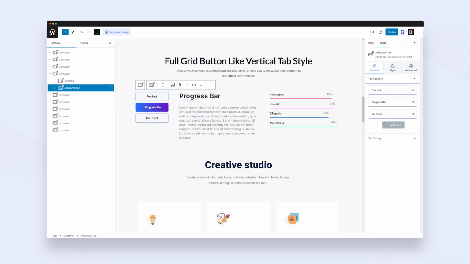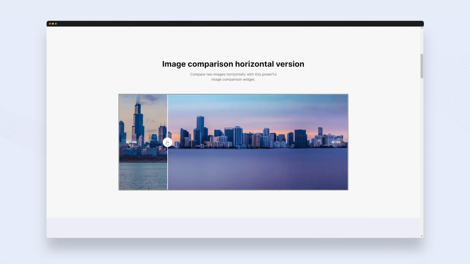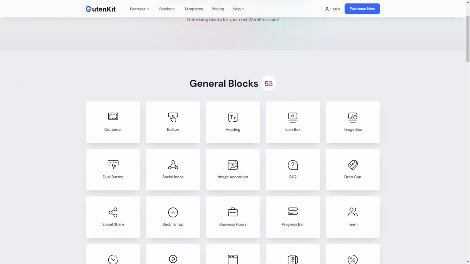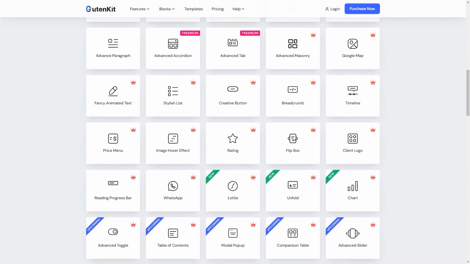From accordions to tabs, off canvas to pricing tables, Google Maps to image and video blocks, you name it, GutenKit's got it. Explore our vast array of Gutenberg blocks and features to unlock a world of endless creativity.